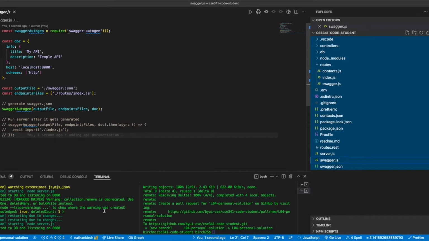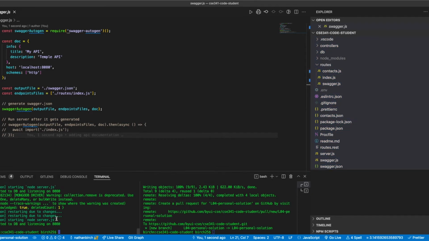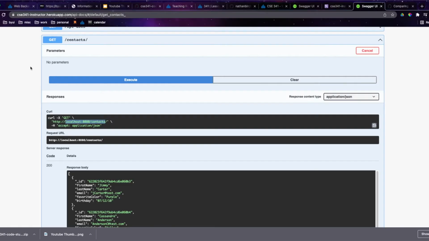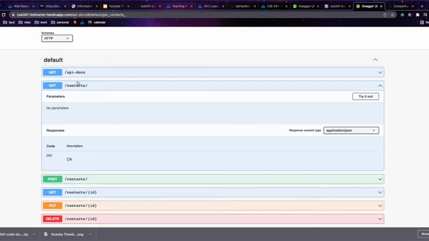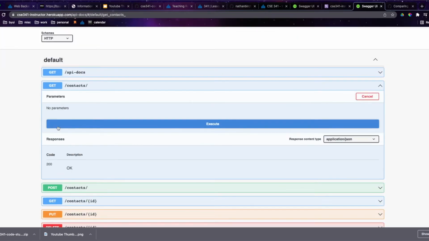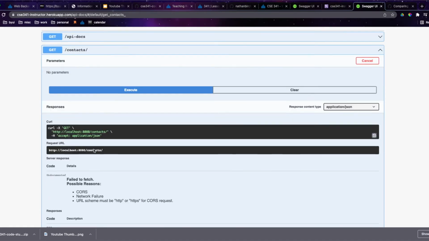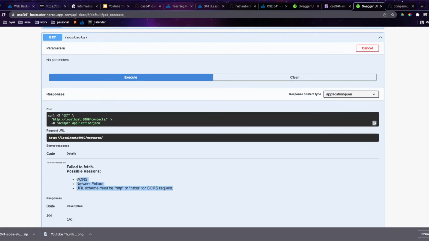Okay, so let me stop this. The reason why I'm surprised here is because I didn't change this, right? If I want to publish this Swagger documentation, this should match my publishing environment, so my Heroku app. If I try to execute this again, let me refresh this, try it out, execute. Yeah, look at the error we get. Failed to fetch.